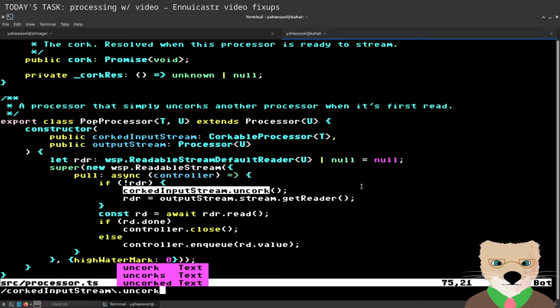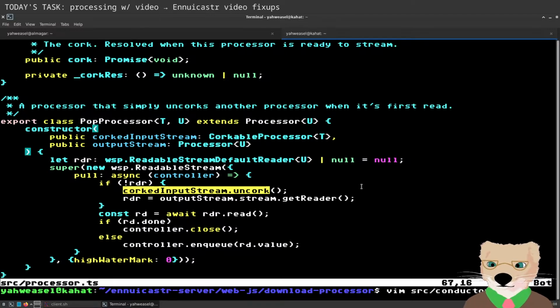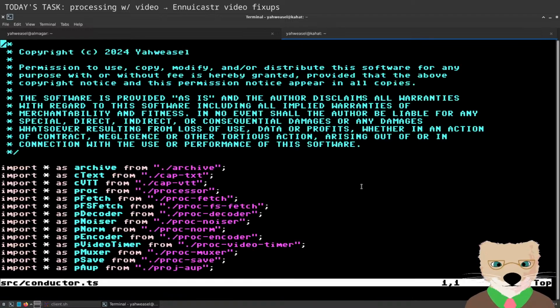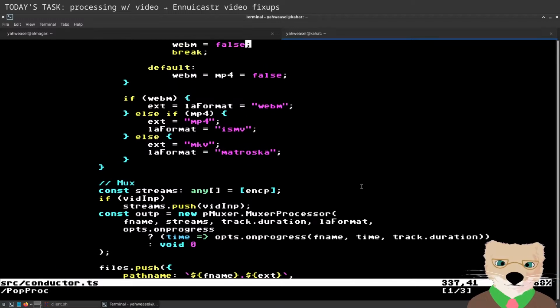Input stream dot uncork. Oh, the pop processor does, but it has a high watermark of 0, so it doesn't read ahead. And you're supposed to put the pop processor on the end. I remember everything now. The conductor creates pop processors. Right, but nothing is... Okay.